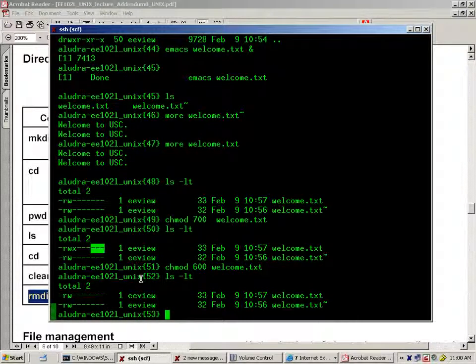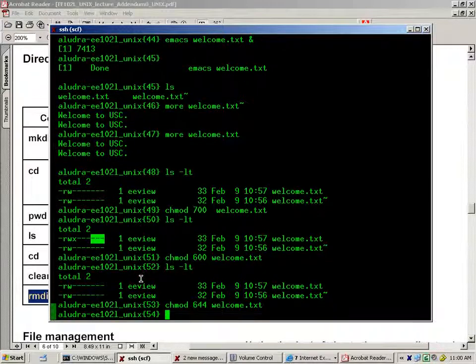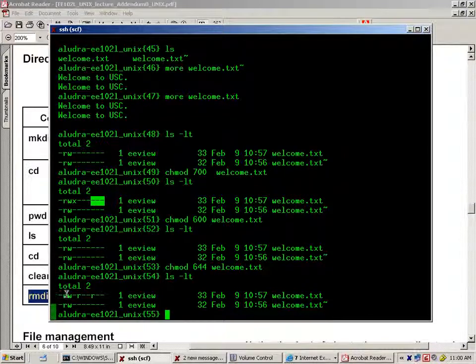If I want to make this file accessible by the world, everybody, then I would do perhaps chmod 644 and that file name. And now you see that I can read and write, whereas others can only read. The group can only read and public can only read. So this is change mode command.